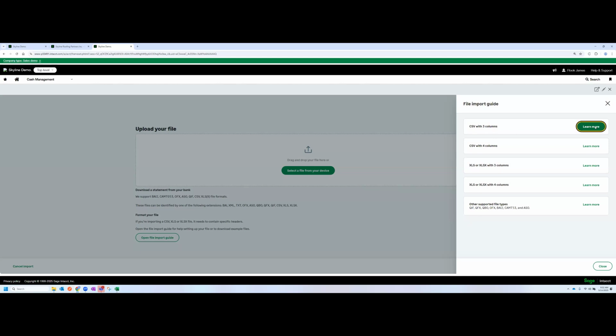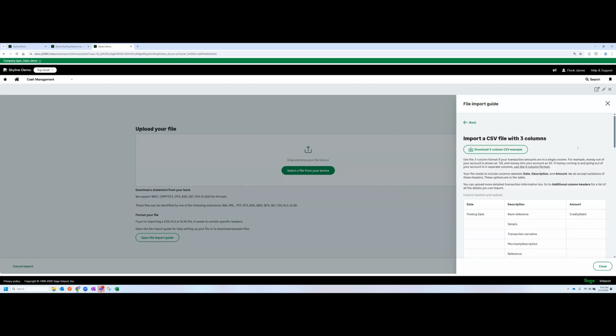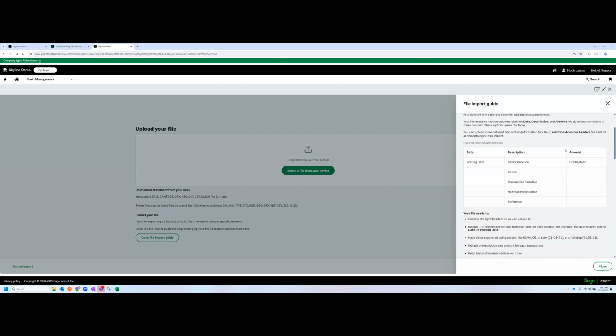So we'll select learn more on the 3-column CSV. And you can select download to get the file. You'll note here that the 3-column CSV has 3 default headers, date, description, and amount, with a deposit into the account being a positive amount and a withdrawal from the account being a negative amount.